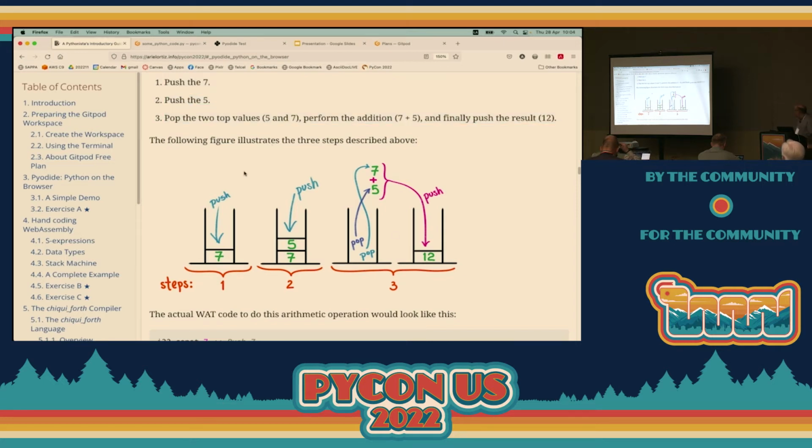This is probably a little easier to understand. In step 1, we push the 7. In step 2, we push the 5. As you can see, we have the 5 and the 7. The 5 is the top of the stack, and the 7 is just underneath it. Then we do a pop here. You can only pop whatever is there, but we're doing 2 pops. An important thing to understand is that we pop the first element, and this is going to be the second operand in the operation.